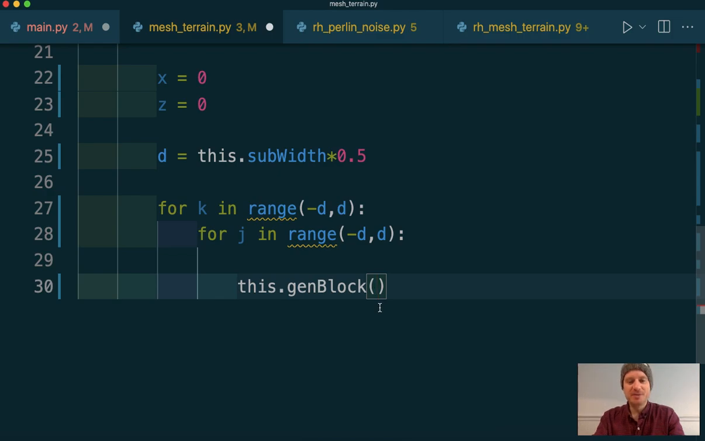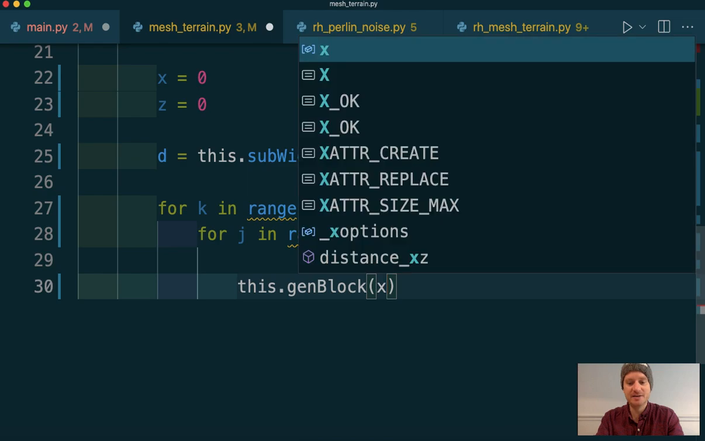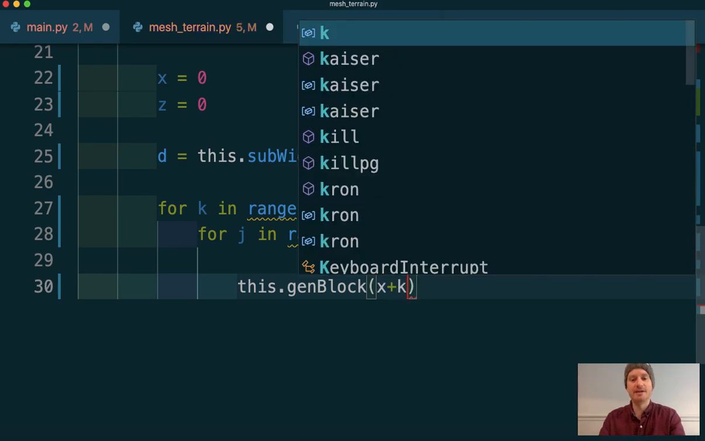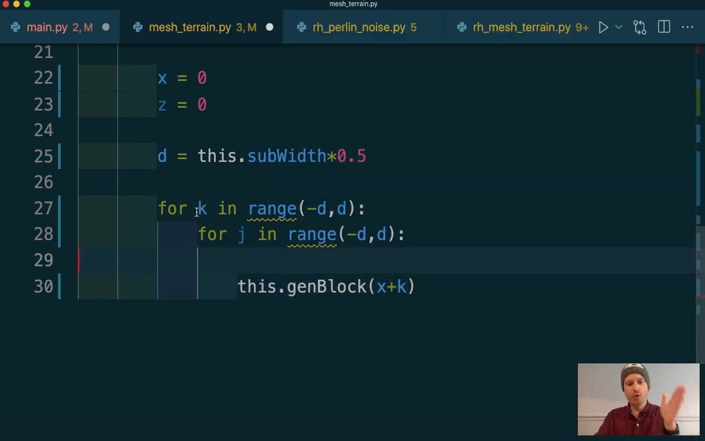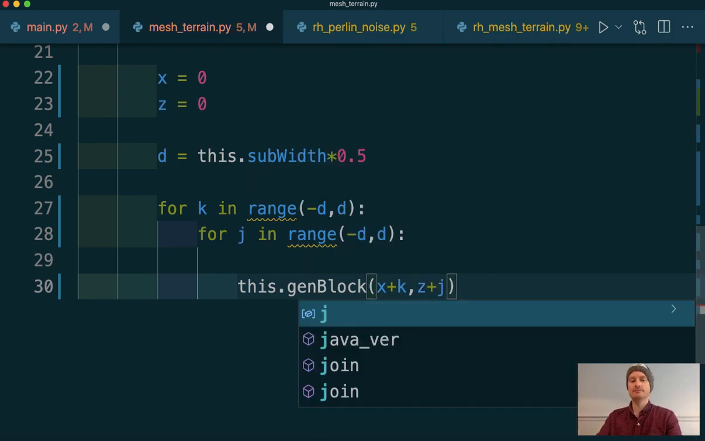Anyway, we want to pass in the position. So we want to say x plus k. So whatever point that we've got to, we start with the origin there, but it wants to be plus whatever block we're currently working on. So that would be the x, and then the z will be z plus j. There we go.